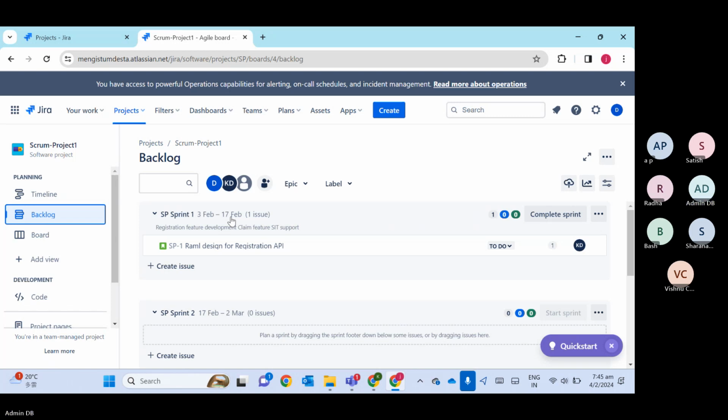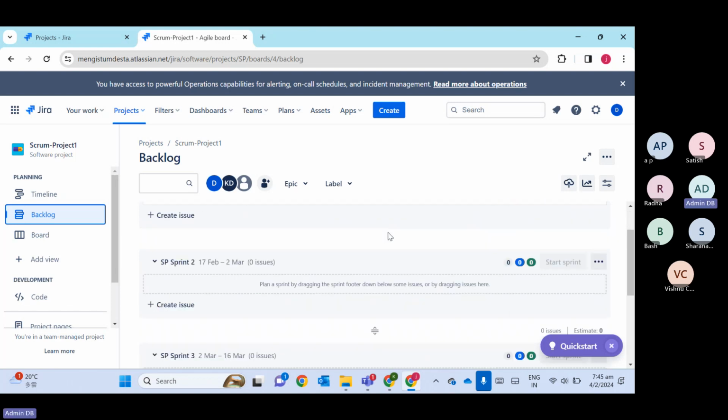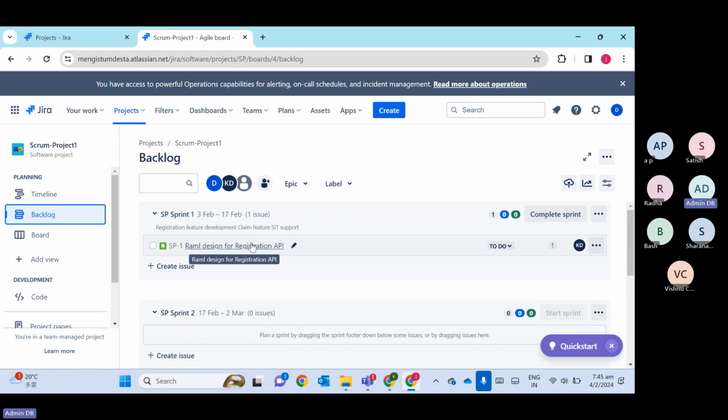So there is no fixed number of days for the sprint. It depends on the project how many weeks they want to keep this sprint. And whenever a particular day comes, like 3rd of Feb, you can see the sprint started. And in this sprint, we have one story. Ideally, there will be multiple stories.